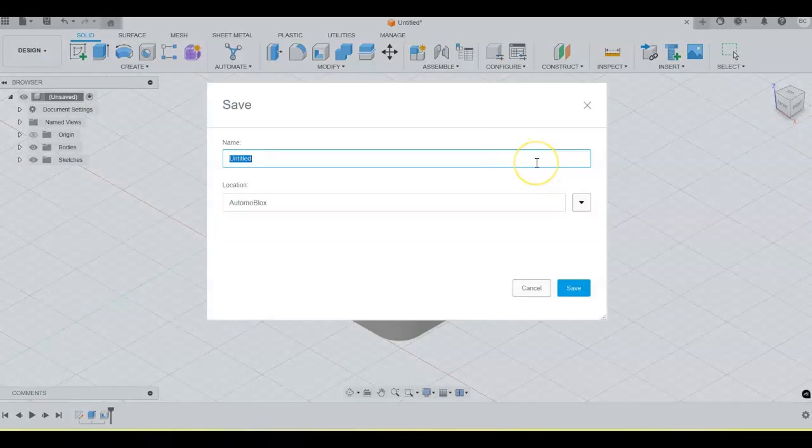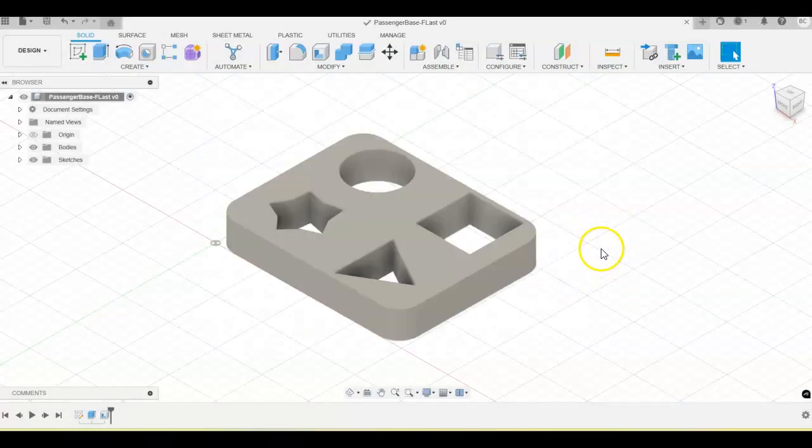Last thing we need to do is save this. So this is going to be saved as a passenger base, hyphen your first initial followed by your last name. Make sure that it is in the AutomoBlocks folder and save it. And now we have completed this drawing as well.